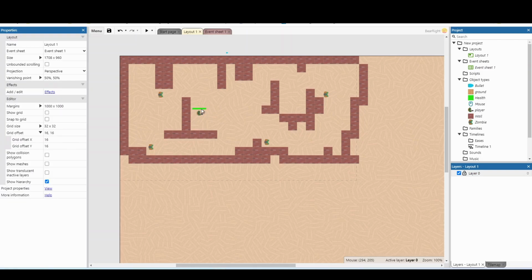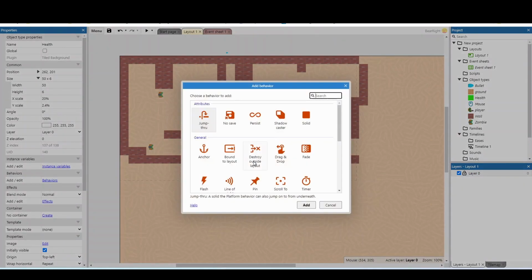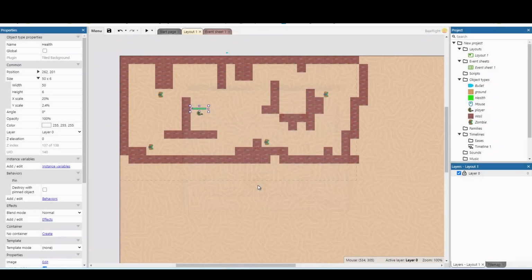So we actually want our health bar to follow our player. So we're going to right click and add a new behavior. I'm going to use the pin behavior. If you think of a pin on something like a corkboard, it sticks something to something else. And that's essentially what the pin behavior does. So we're going to go back to our event sheet now.